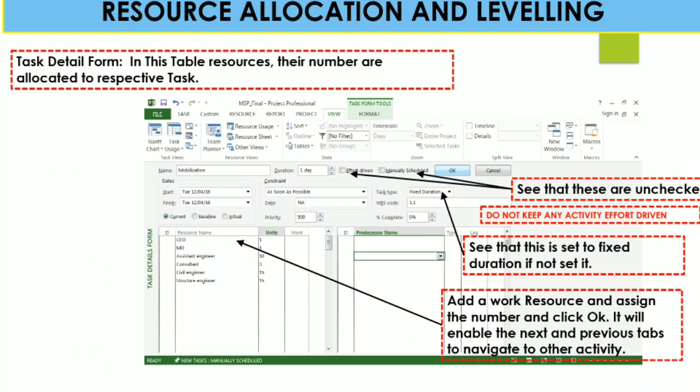Here we have to see that some things are unchecked. Effort driven and manual schedule have to be unchecked, so do not keep any activity effort driven. Task type should be Fixed Duration. If it is not set, please do that for task type also. You can add your work resources and assign the number after clicking the OK button. It will enable the Next and Previous buttons to navigate to other activities.